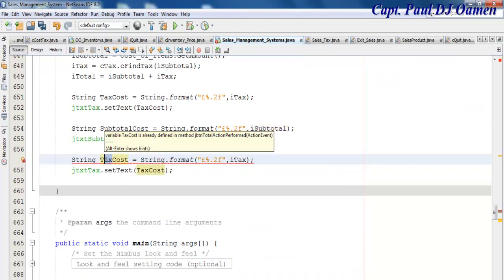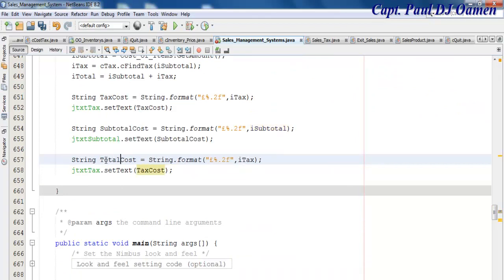Total cost. We have to do it like that because it only accepts text. But now we need iTotal here, and that's all there is to it.